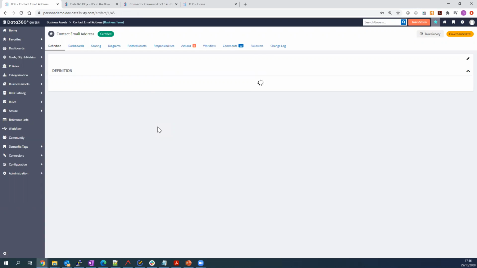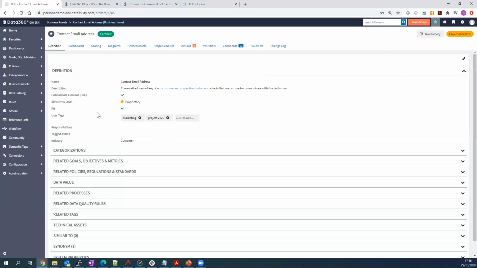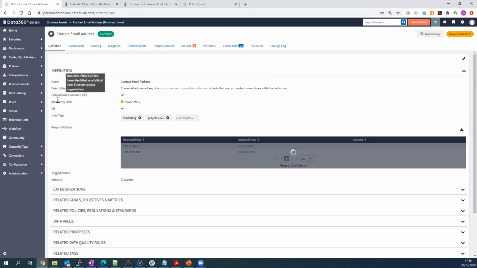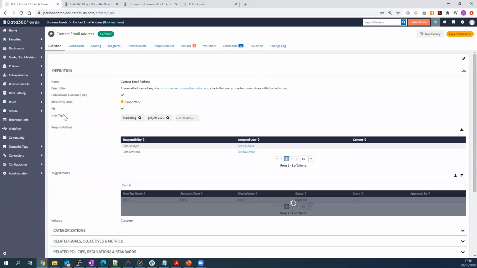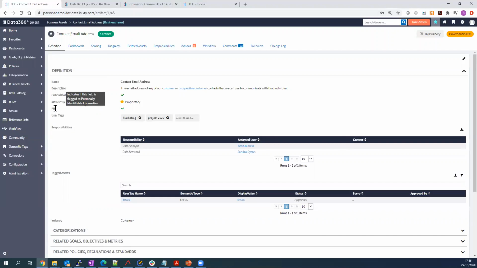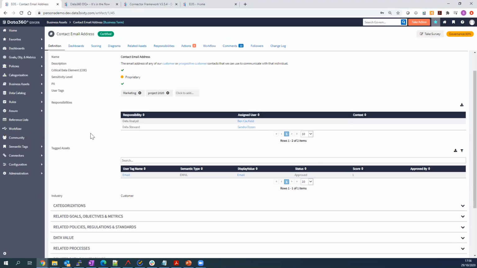And I want to be able to identify the additional information that I need from this definition page. So the first thing we're seeing here is what is the name of the asset? What is the description? Is this a critical data element? What is the sensitivity level? And is this PII data? Yes or no? Now, everything you see here is configurable as well. You don't have to choose the field naming convention that we have here. You're able to configure this and match it to how your organization understands.